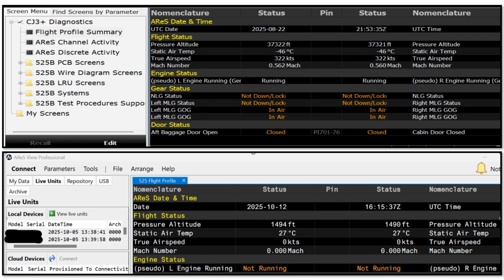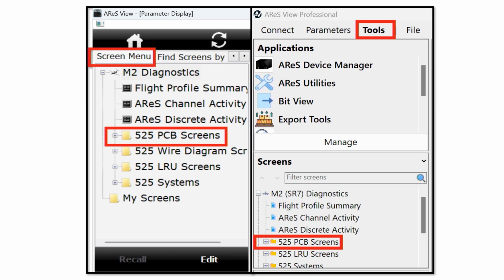AReS View software snapshot is shown in the upper portion of the screen. AReS View Professional is shown in the bottom portion of your screen. For AReS View software shown on the left-hand side of the screen, by clicking on the PCB screens in the Screen Menu tab, you can see any of the inputs and outputs for the PCBs.